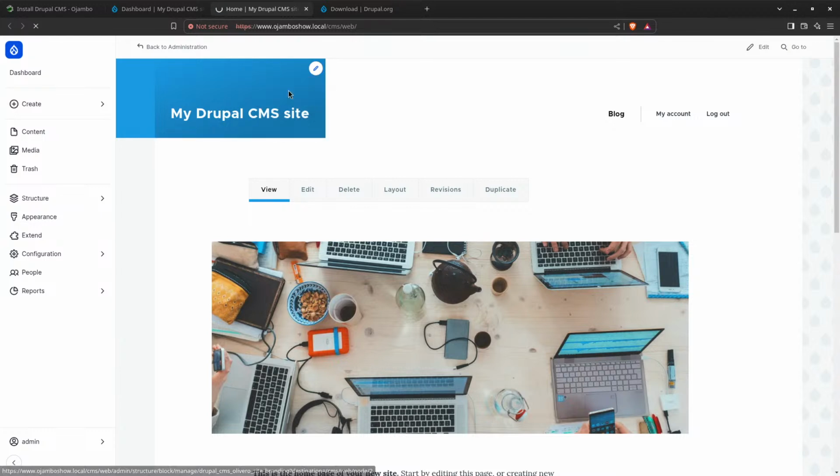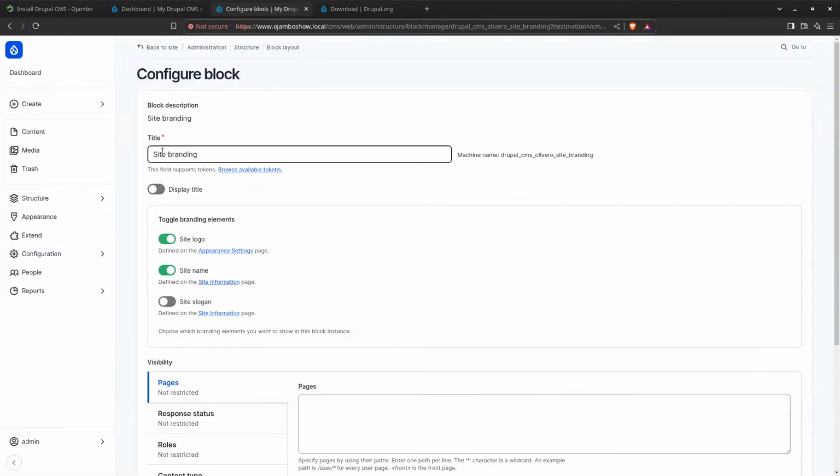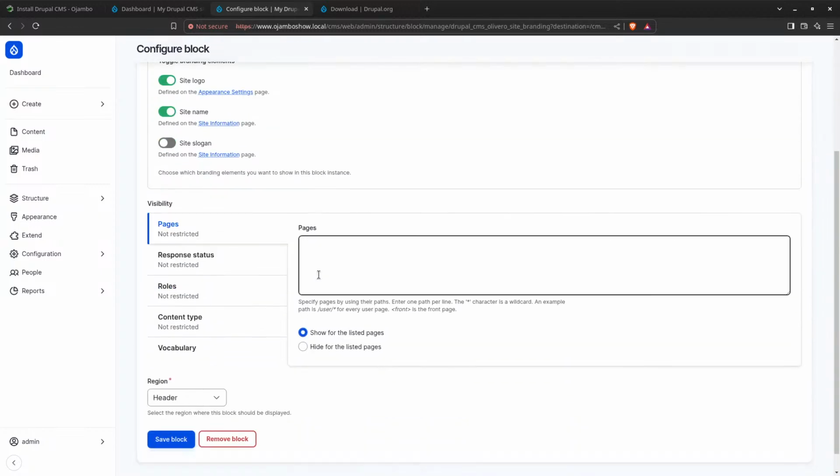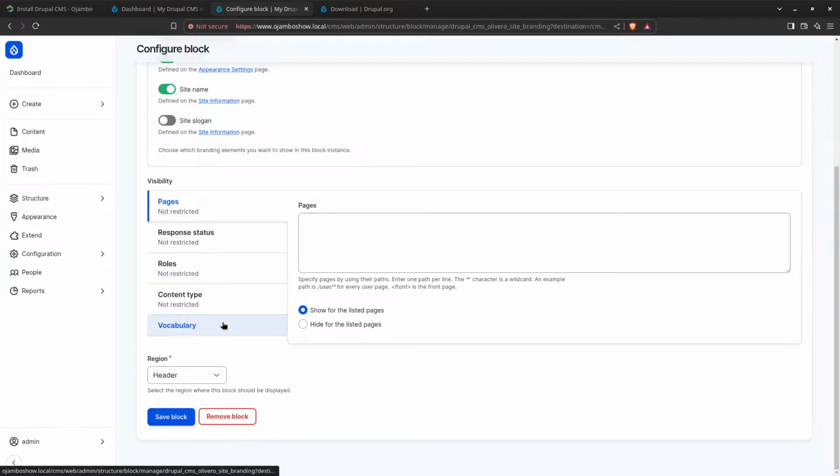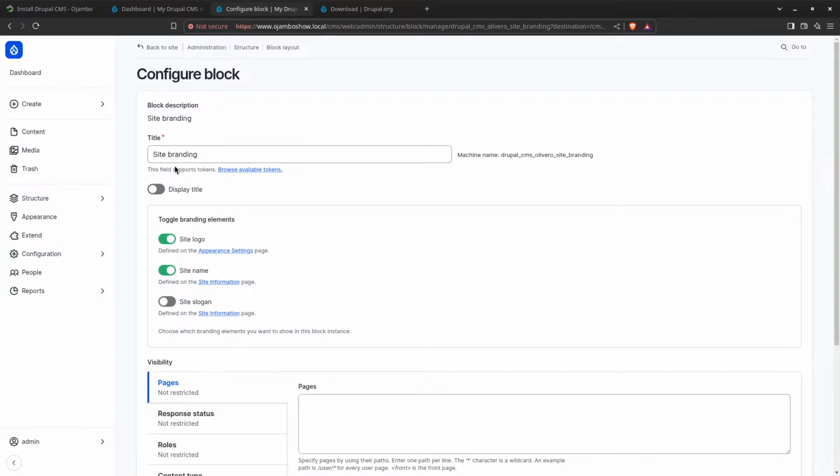So let's configure this block, and you see it says it's a site branding block, and then you can display the title or site logo, site name, and site slogan. So you can switch this on and off. And you can also list the pages where you want to show it or don't show it. And obviously then you can create different blocks. For example, this one shows on the listed pages if you want it for specific pages. And then the roles you can restrict. Yeah, so many things. So this is a block. We'll come back to blocks later.